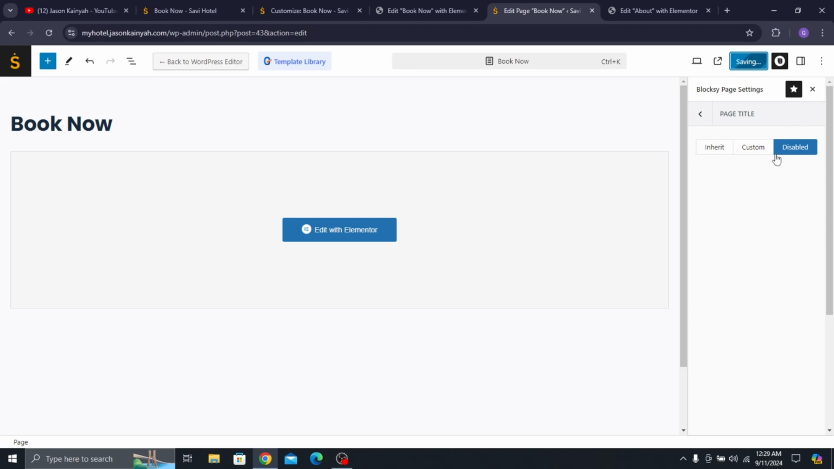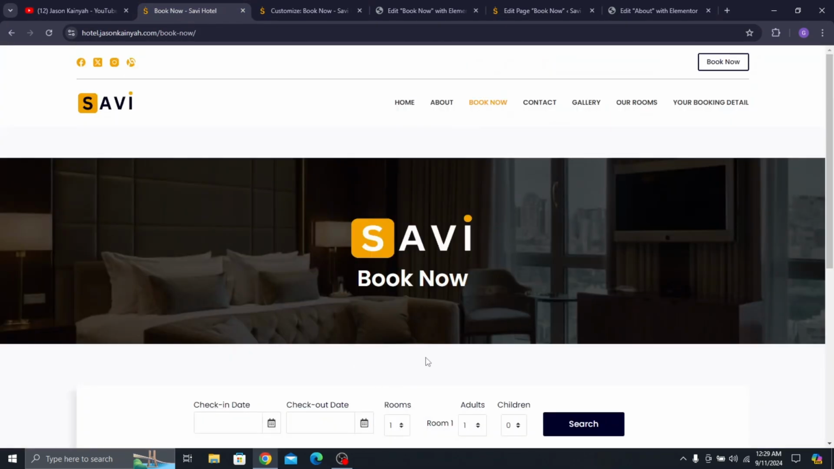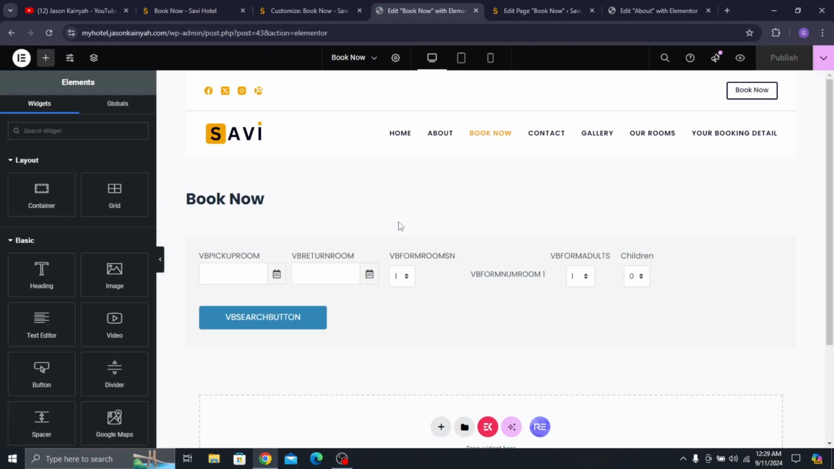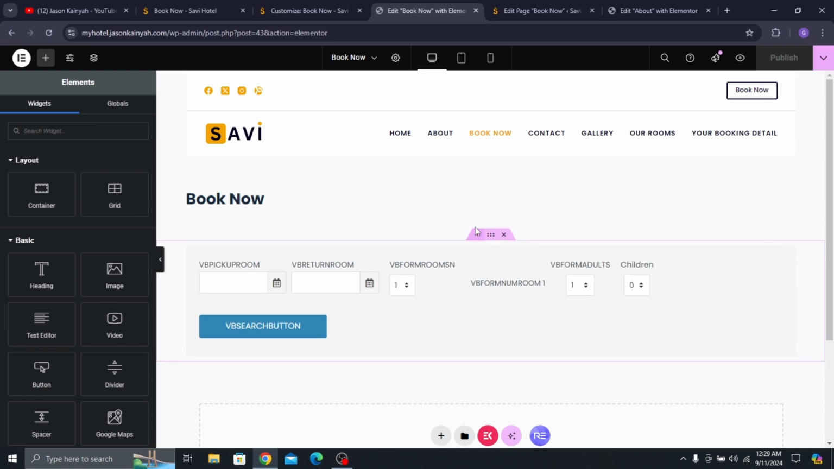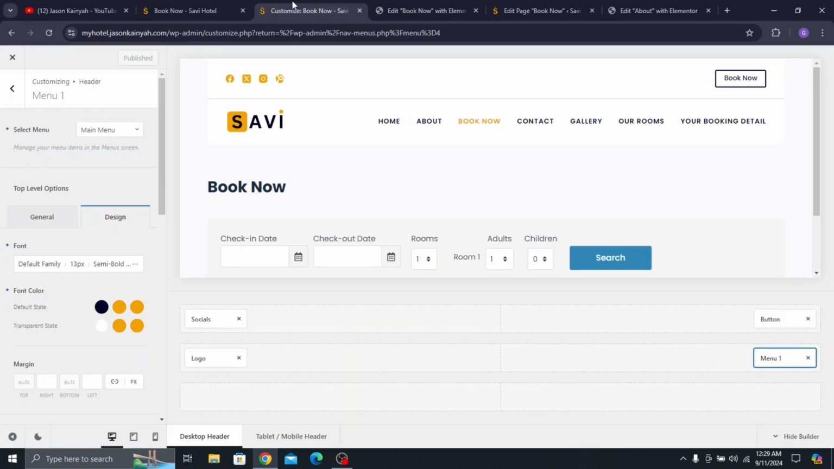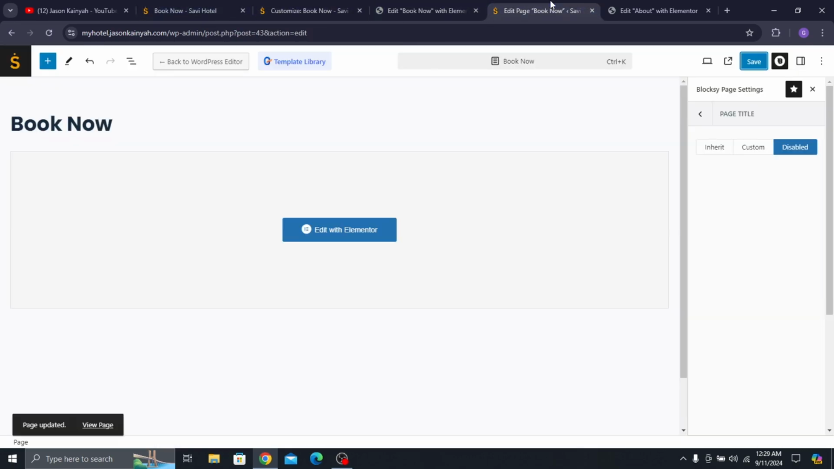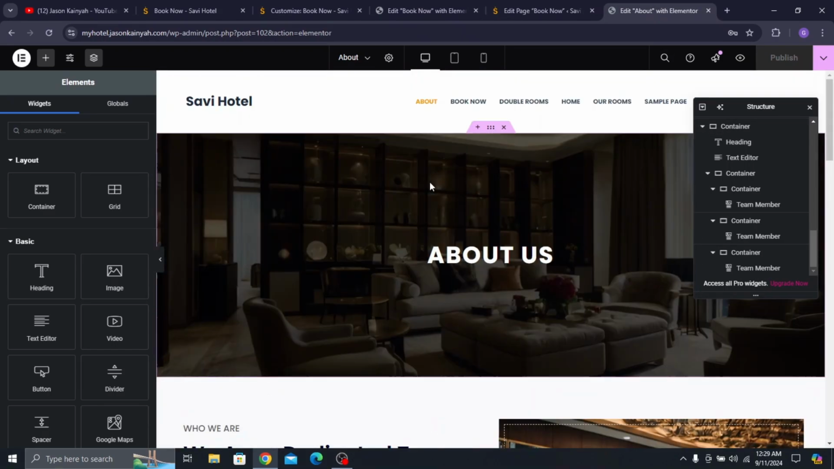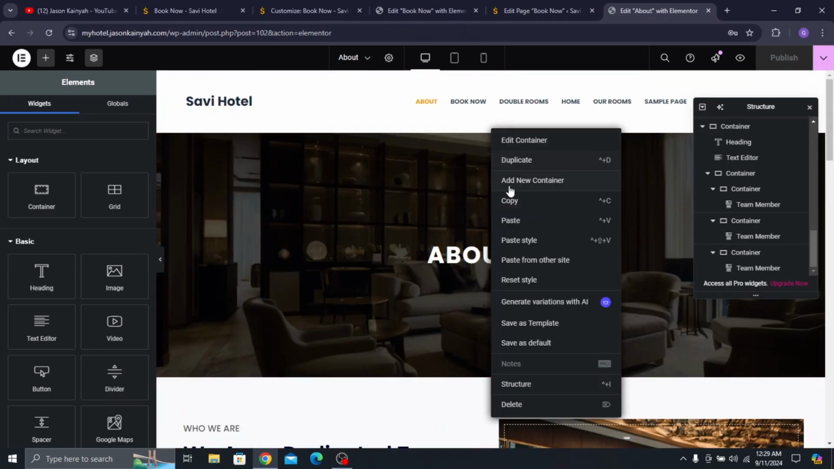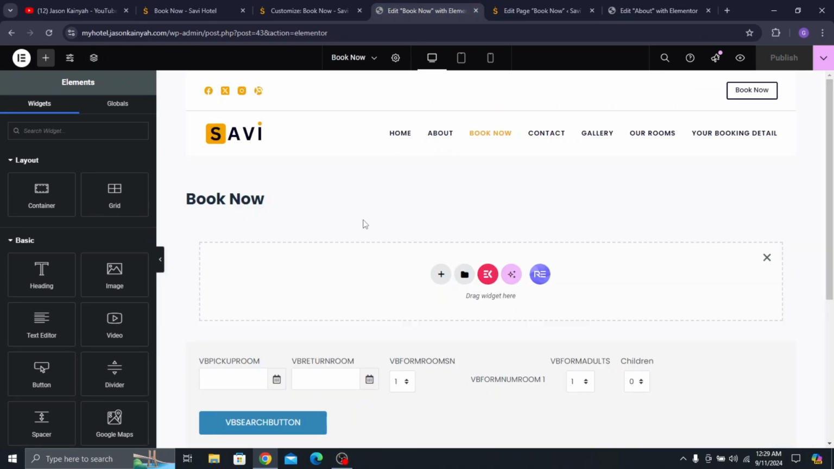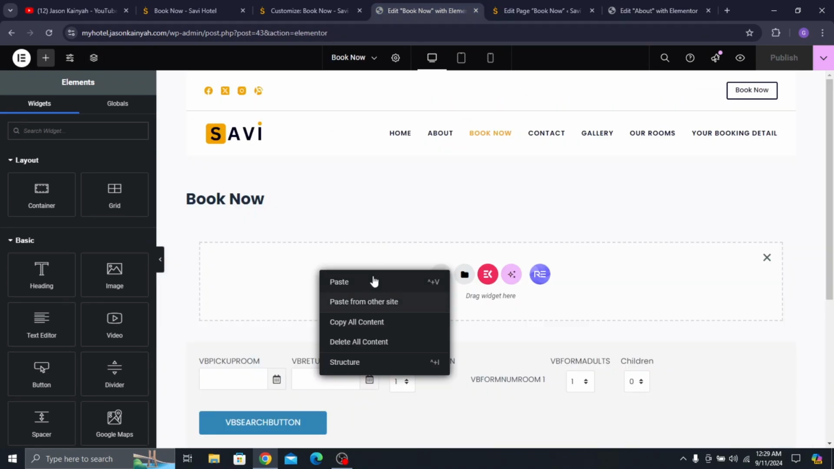Don't forget to do this for all those pages because we don't want this title. We don't have any title here. We don't want that. All right. So over here, let me just quickly create that section. I can go to my about page here, scroll up, and copy this section. Then I can go to my book now page, right click, and paste it in.